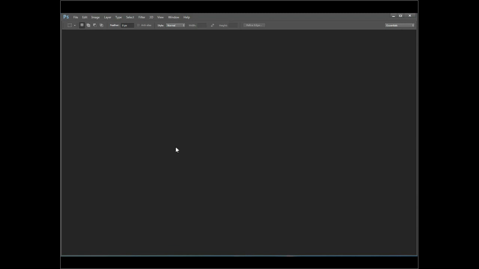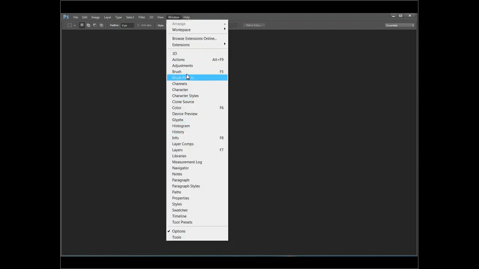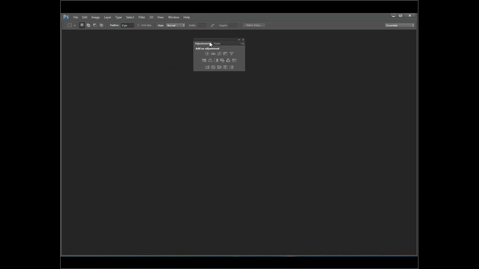And well, what am I supposed to do? What if I wanted to select a new tool? How do I get those things back? Well, there are two ways that I can do that. One, I can come up to Window, and these are all the different panels and such that can actually be opened up again. So for instance, if I want to open up that adjustments panel again, I would simply click on that and it would open up.